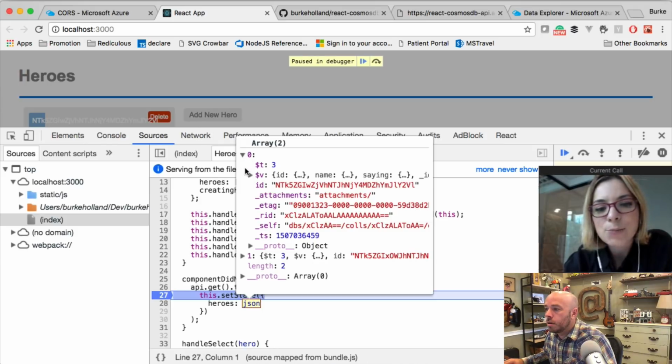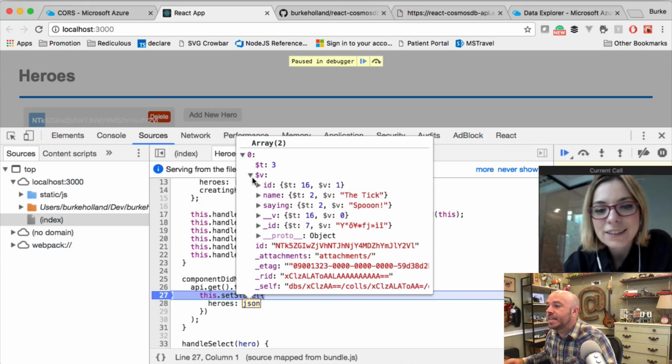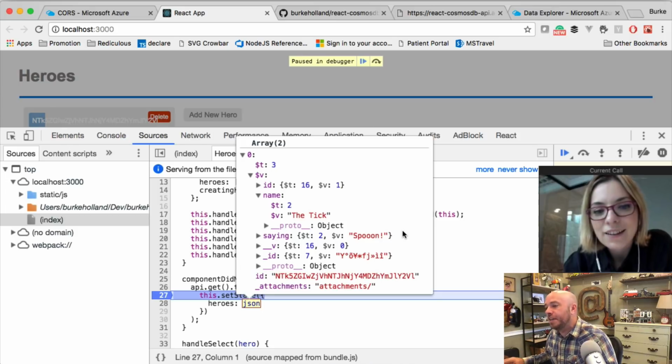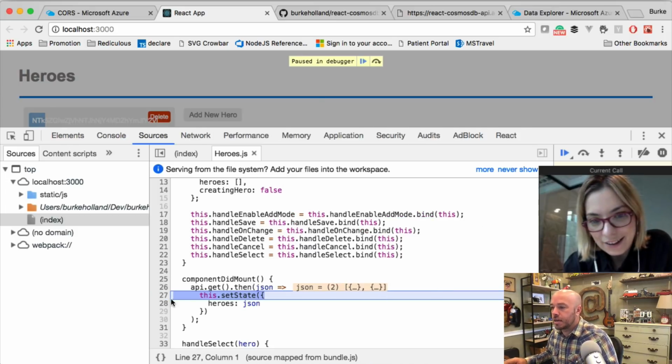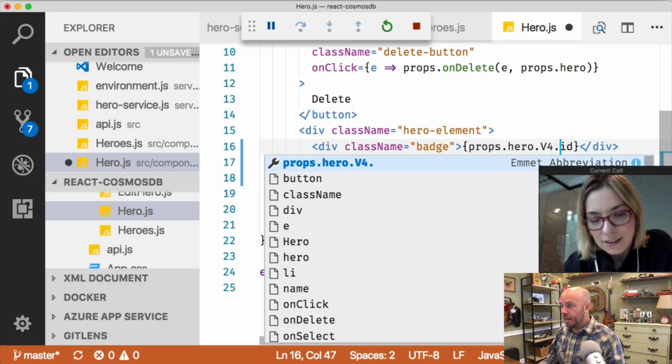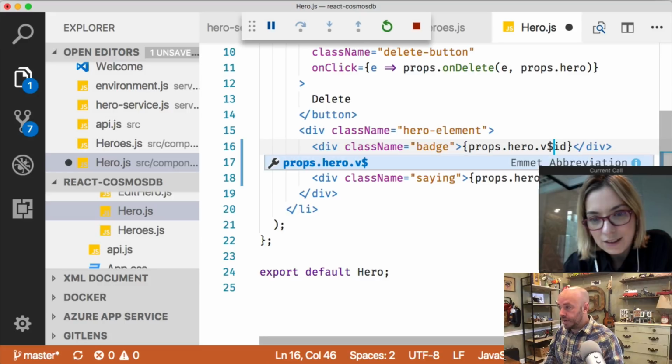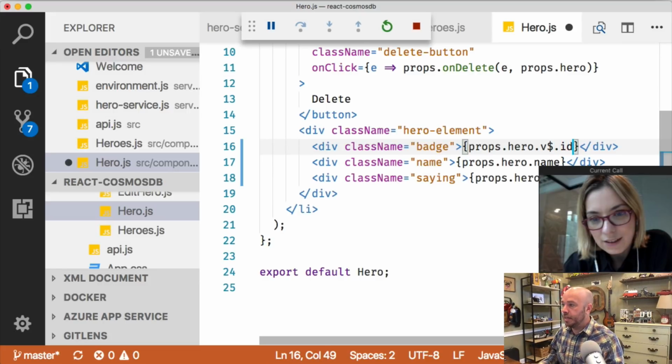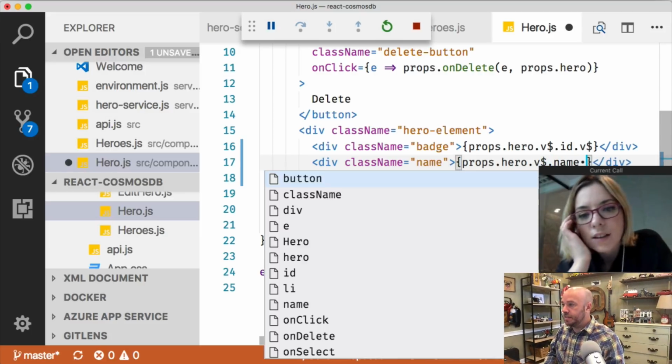Oh, and it has to be... Oh, it's v dot name dot v dollar sign. Yeah, gotcha. Okay, so we'd say props dot hero dot v dollar sign dot id dot v dollar sign dot name dot v dollar sign.